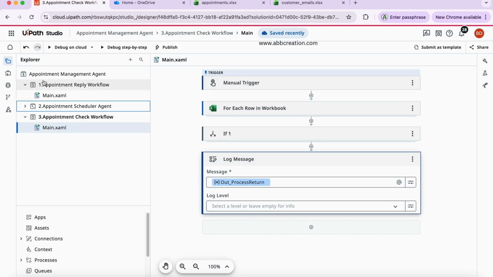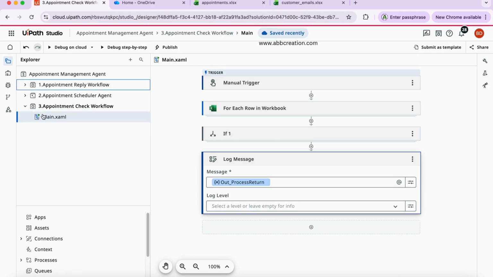If you see here, our solution explorer, the appointment management agent, contains 3 workflows. One is called appointment reply workflow, one is called appointment scheduler agent, and one is called appointment check workflow. It's clear now? Out of the 3, number 1, appointment reply workflow, and number 3, appointment check workflow, are RPA workflows, but number 2 is called an agent. Now we will integrate them with each other.